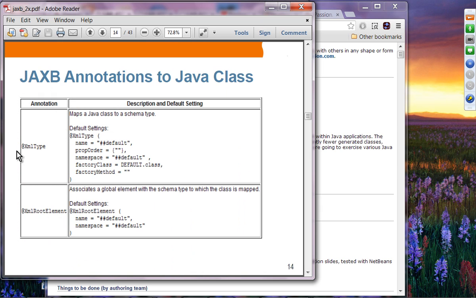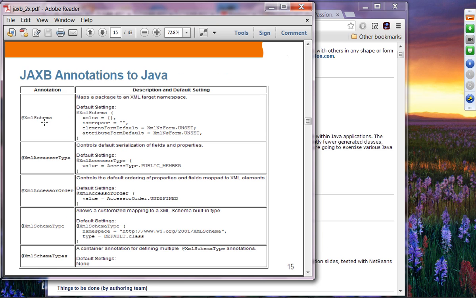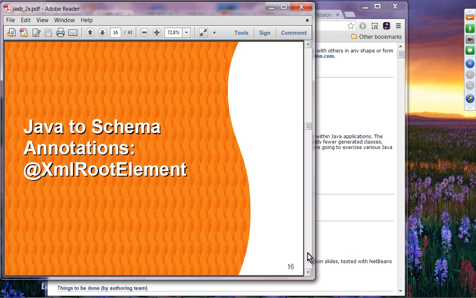So we are going to talk about each of these in a bit more detail. There are 5 JAXB annotations that you can use on a Java class: XML type, XML root element, XML access type, XML access order, and XML schema type. We're going to look into each of these, actually the most important ones, in the following slides.